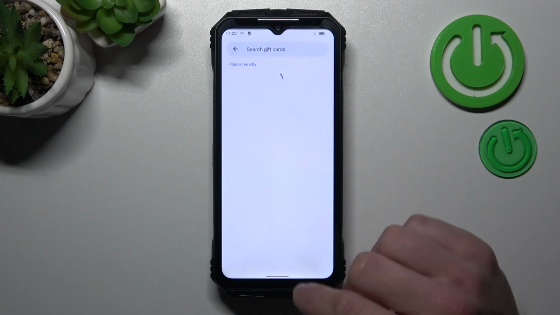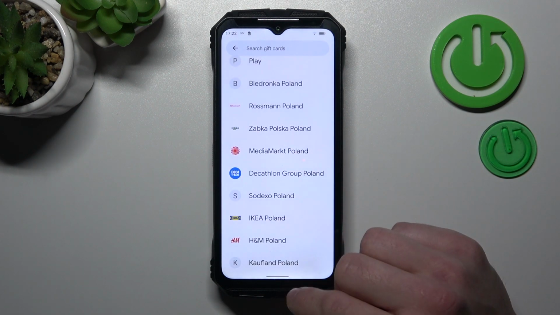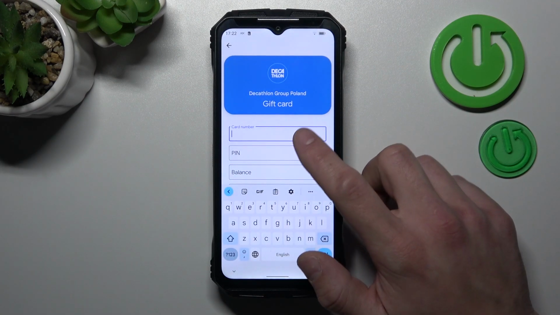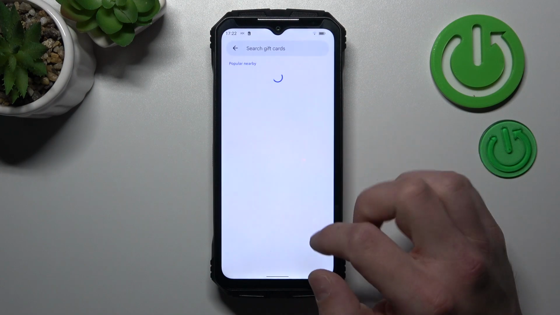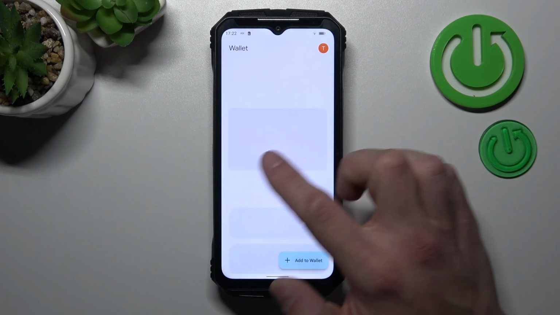In the end, let's select Gift Card and similar to Loyalty card, select Shop, enter card number, PIN, balance, your notes and tap Add to Wallet. All of your cards will appear on the homepage of Google Wallet.